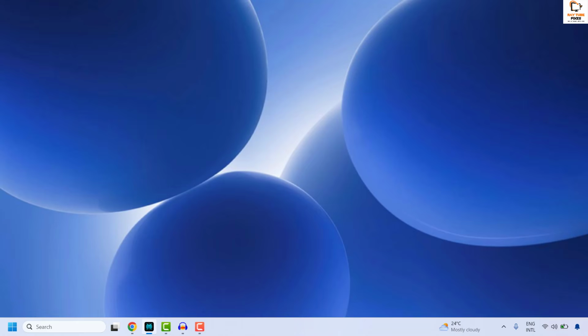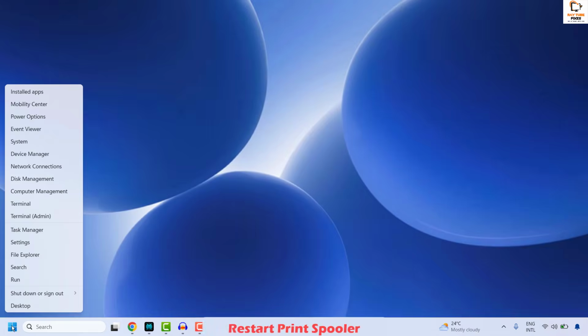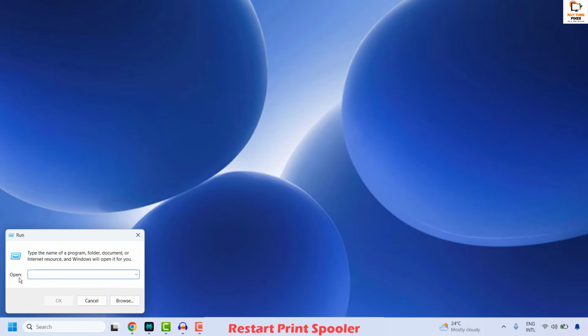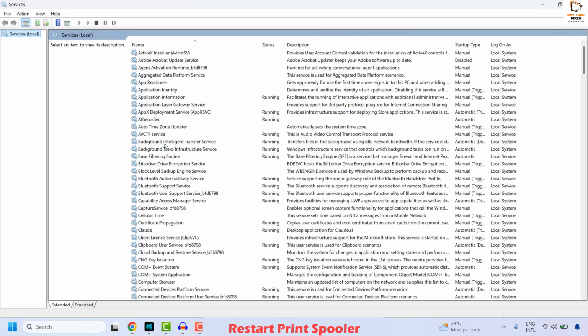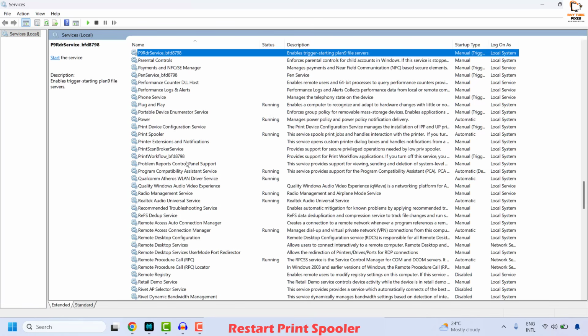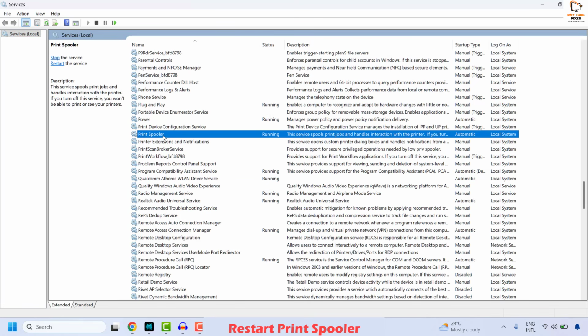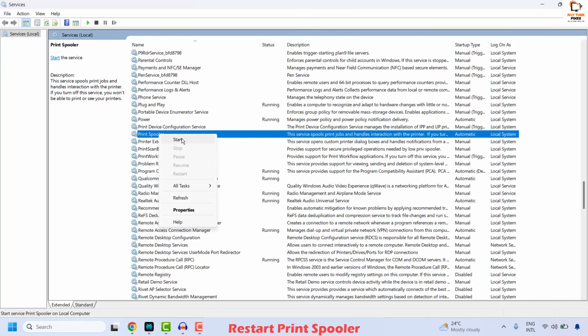The first step to resolve this issue is to restart the Print Spooler. You will have to right click on the start button and then click on run. In the run window, type services.msc and this should open the services window. In the services window, scroll down and look for Print Spooler. Once you locate Print Spooler, right click and then click on stop. Wait for a few seconds, then right click again and click on start.